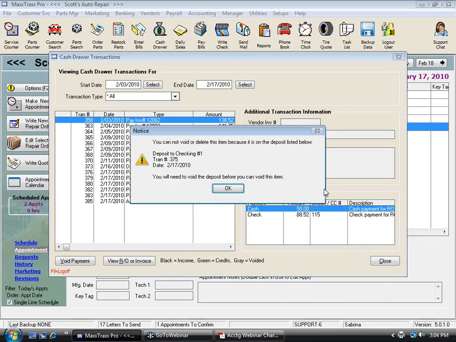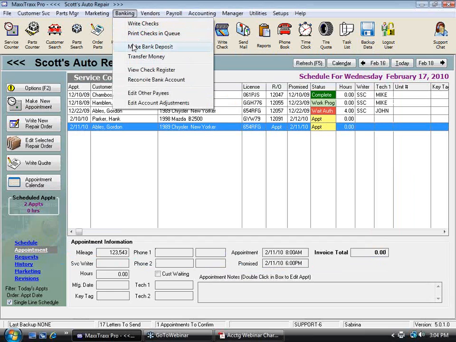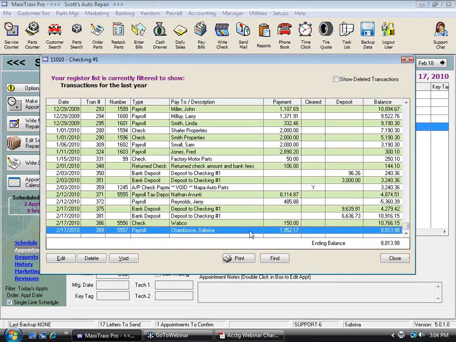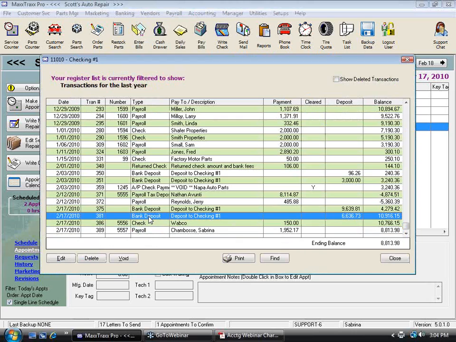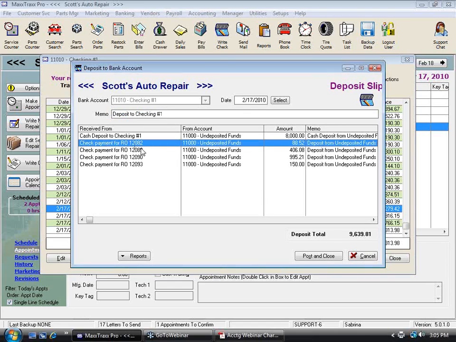So I just void payment. Oh, and this says right here, you cannot void or delete this item because it is on the deposited listed below. Well, you know what we can do? You have to tease it backwards a little bit, but I go into banking, I go into my view check register, and here's my deposit. I could void my deposit. In fact, let me check and see if it's in there. 12082. No, not in that one. What about this deposit? 12082. It's right here. See? So then what I would do is I would track that.